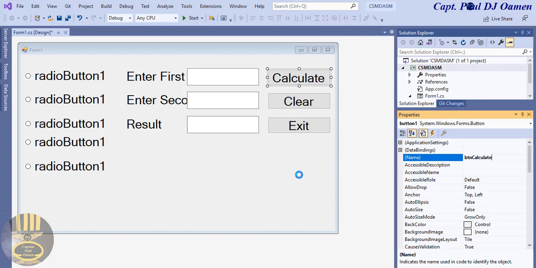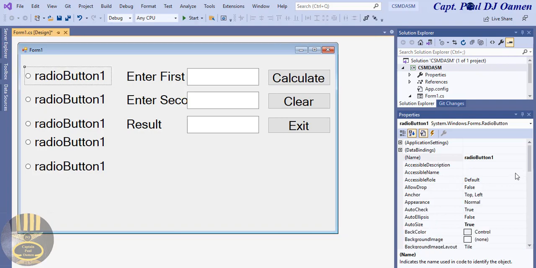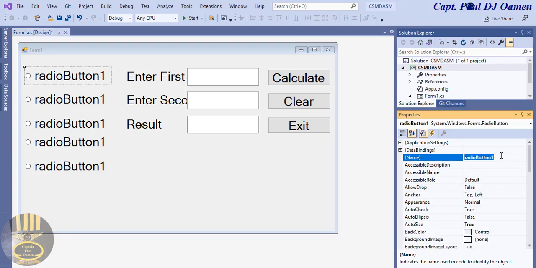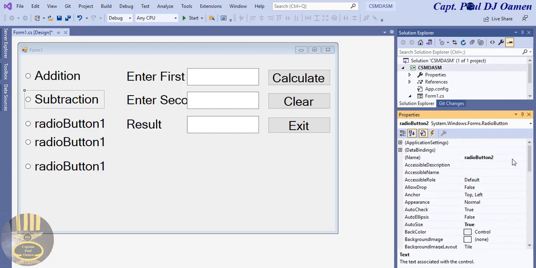That's it. All done. But we need some room in here. But before then, let's take care of this one. This is going to be RB, let's call that add. So the text content on it, I'm just going to make that addition, followed by subtraction, and the name is going to be, let's just call it RB sub.